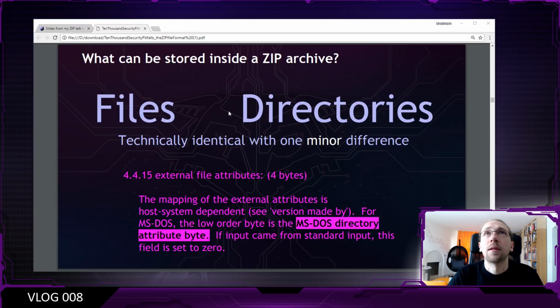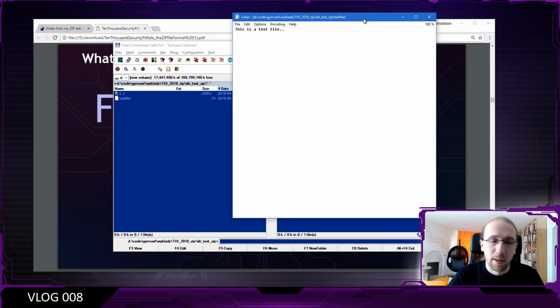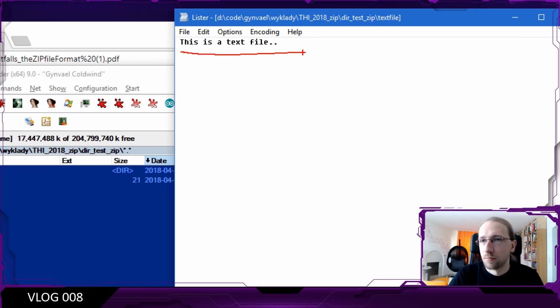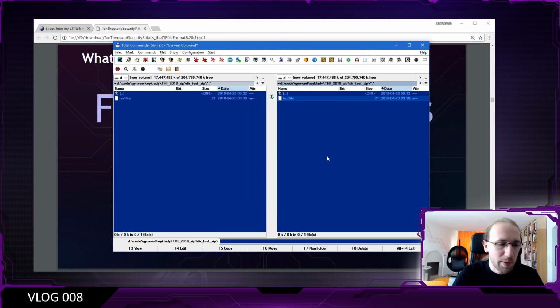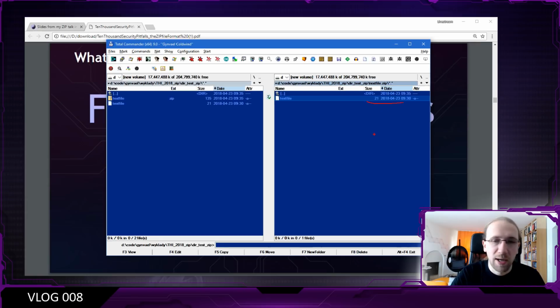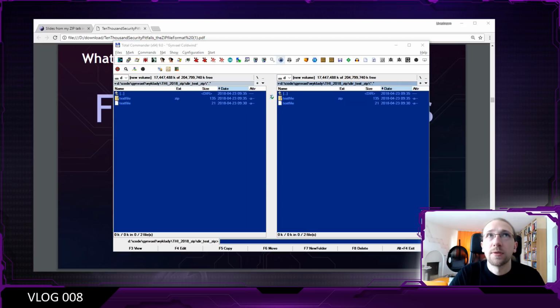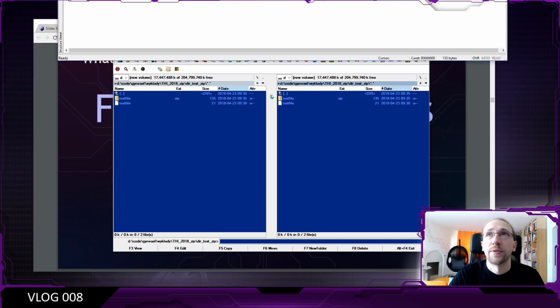To do that, I'm going to zip this file. It doesn't contain too much. This is a text file and that's about it. I'm going to zip it using Total Commander, that's Alt F5. Here we go. And this is a normal zip file which contains the text. The text, as you can see, is of this size, 21 bytes. And now I need to open it with a hex editor. So I'm going to use Hex Workshop for this purpose.